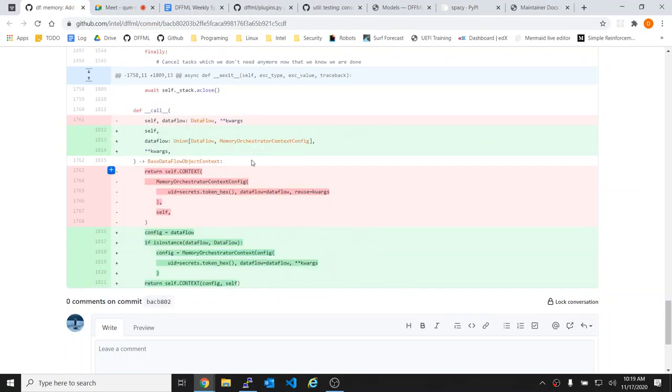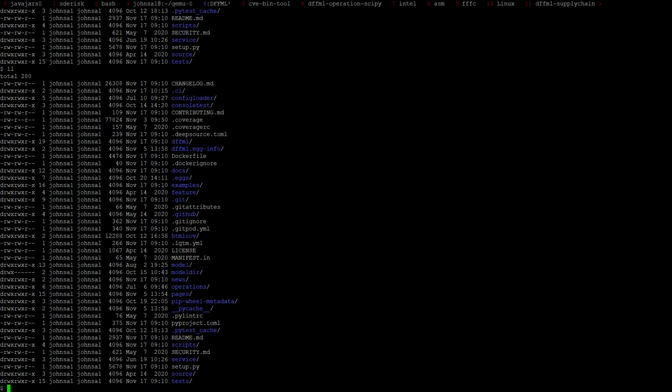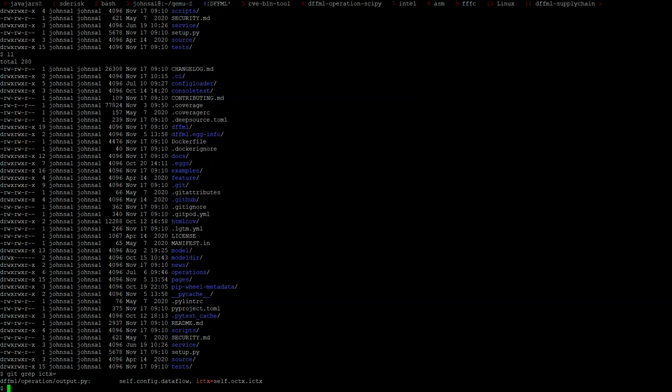And then the other thing about this is, I think this breaks stuff. This, I believe, is an API breaking change, because it says it no longer uses the keyword arguments as the reuse things. So this change might break things which create a new orchestrator context and attempt to reuse networks. So for example, what would this be?